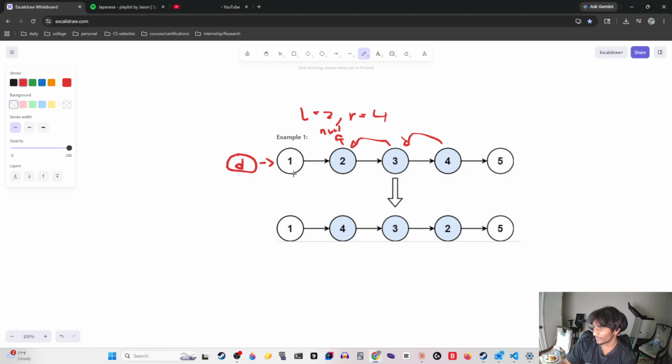How are we going to get this 1 to go to the 4? Because we need 1 to go to the 4. Okay, so 1 is whatever is directly to the left of the leftmost part of the actual part of the linked list that we're reversing. And if you remember correctly, we're going to have left previous saved there, okay?